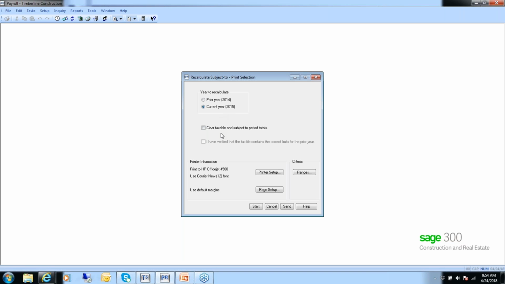And then because I'm running this on the current file, it's asking me, do I want to clear the taxable and subject to period totals? And so I'll put a check mark there so that it does. I want it to start those fields out at 0 and rebuild them based on the checks that are in the current file. So here I would go ahead and run start.